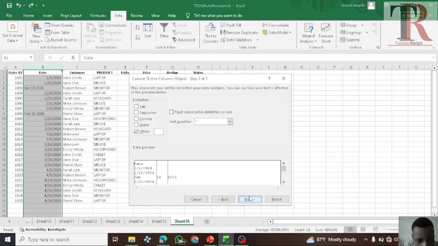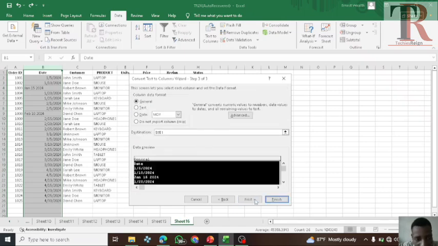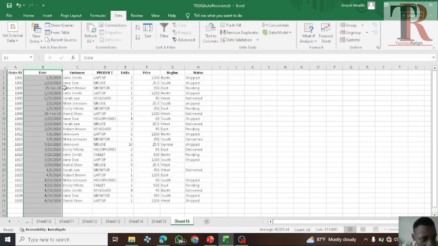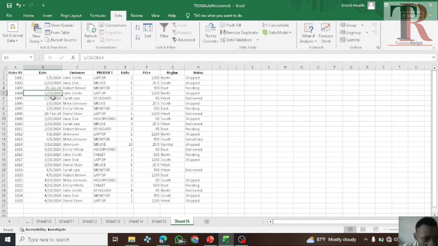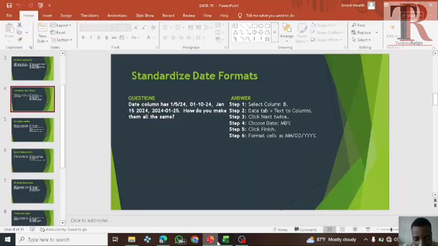Then next, remove this thing from order, leave it at tab, and then next, choose your dates and finish. As you can see, we have two different formats here. Here we have the dash format, here we have the slash format. So the question is, how do we make them all the same?